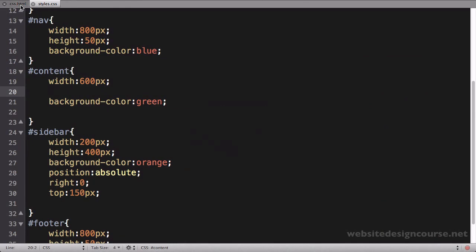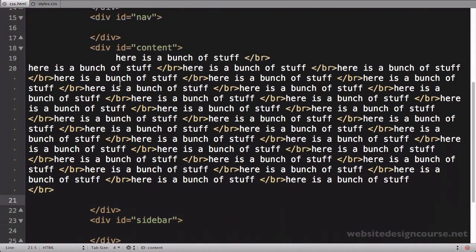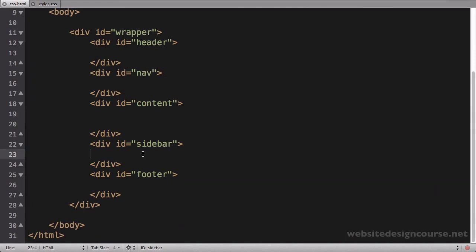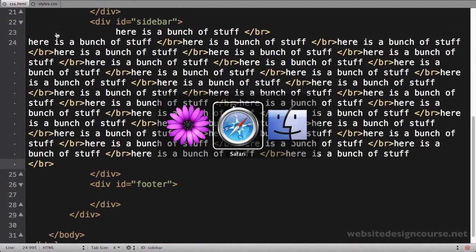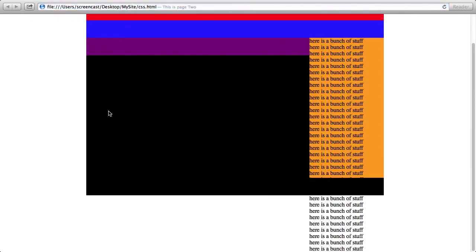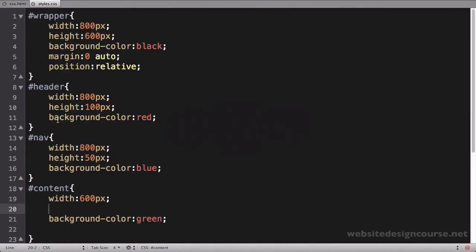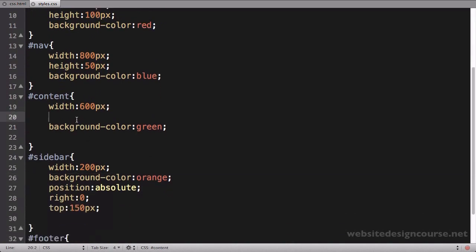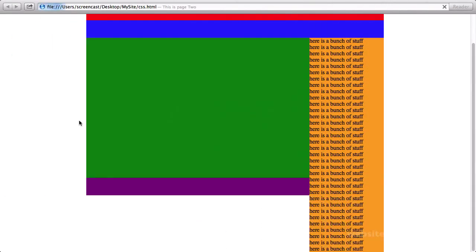To illustrate this, I have to take all this content and move it over and stick it inside of the sidebar. So I just cut and pasted it inside of the sidebar. We'll come up in here and refresh. And let's go back here, and we'll take off the height on our sidebar div. So we'll do the same thing. We'll just replace this so it doesn't look funny, and come back and refresh.